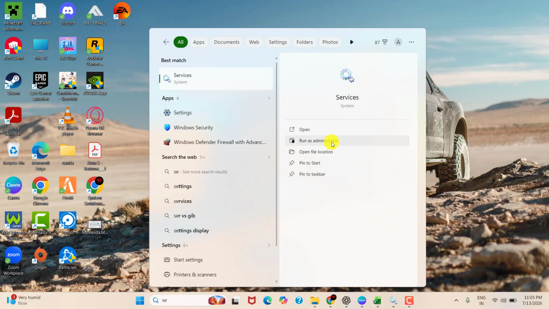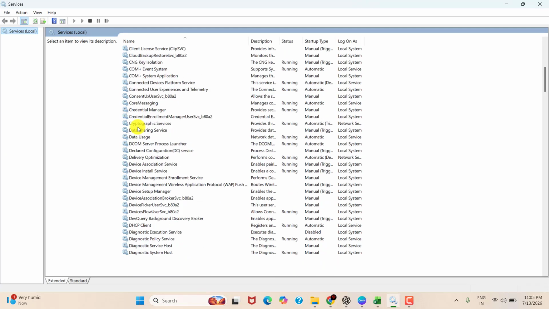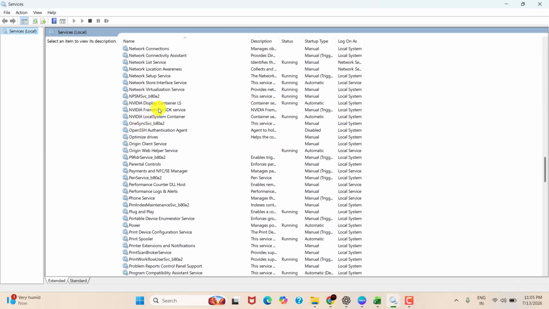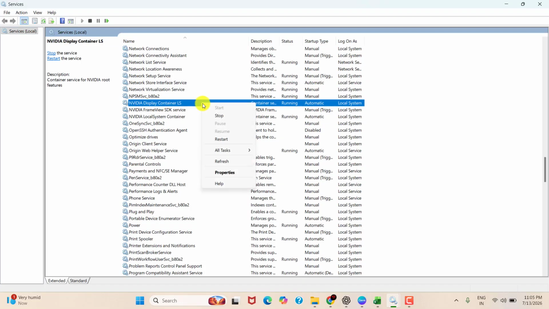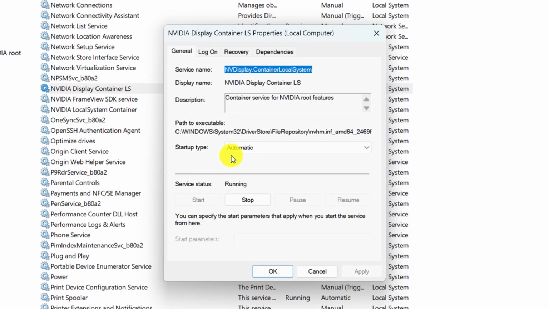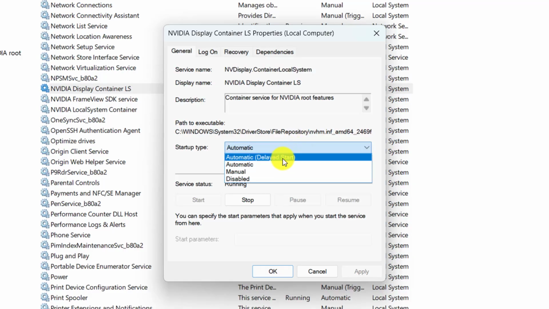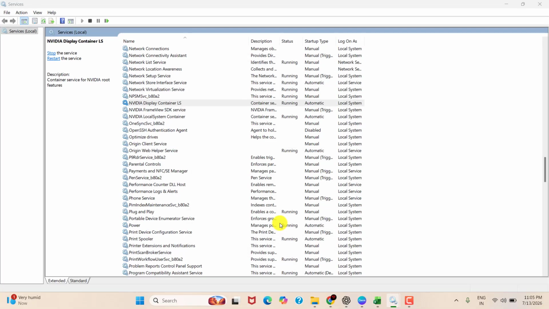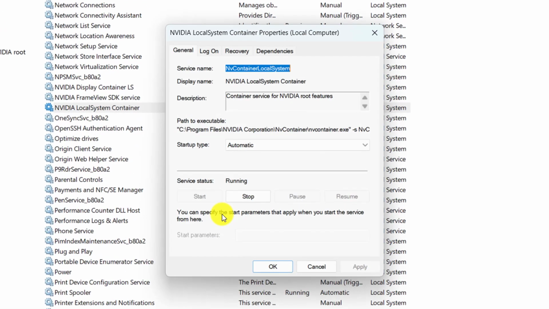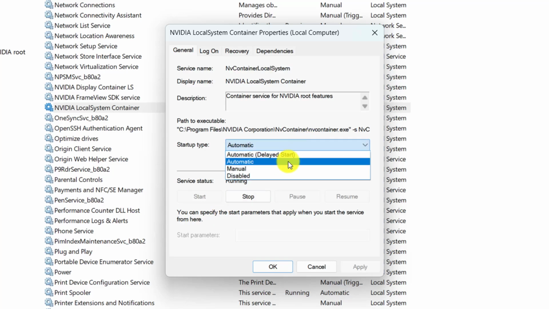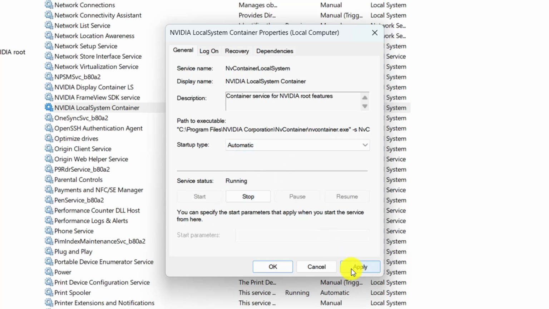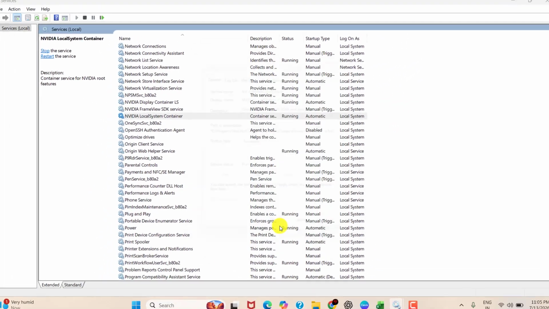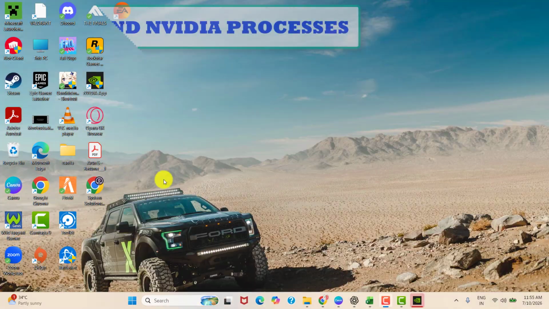So the second step is to restart NVIDIA services. For that you need to enter into services and run as administrator mode, and you need to scroll down and you may see NVIDIA display container. Over there enter into the properties and make it automatic and check whether the status is running or not. If not, please start and click OK. And same as you need to do for NVIDIA local system container. Yeah, it's running, so click apply and then click OK and close it.